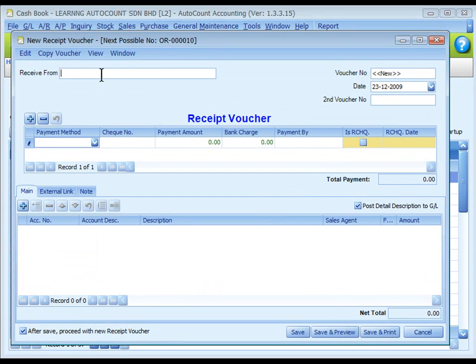In the receipt form, we define the person who is making payment. Voucher number, the "new" in brackets means to follow auto-running document numbering format. This is depending on payment method. And the next possible number is displayed at the top bar of the window. Date is system or computer date. You may click to change.